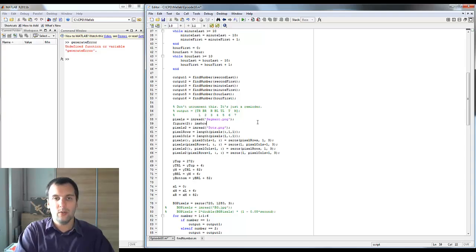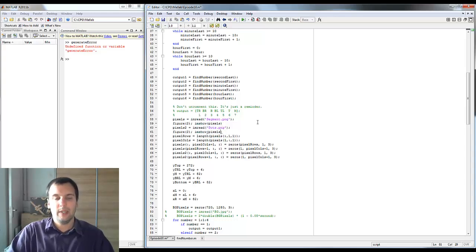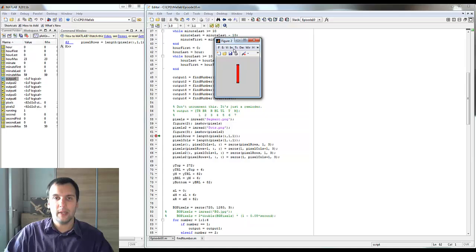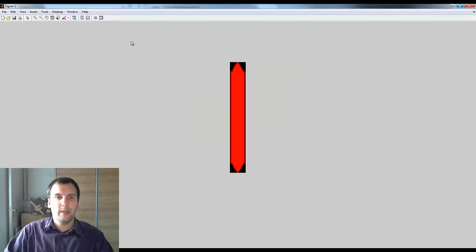In show pixels. And we can do the same for dots, only figure number 3, and pixels 2. So let's run this, and I can show you what they look like. That was really quick. So this is number 1.